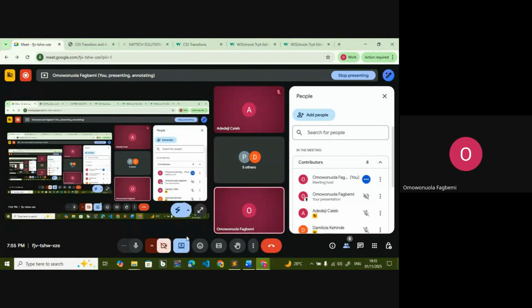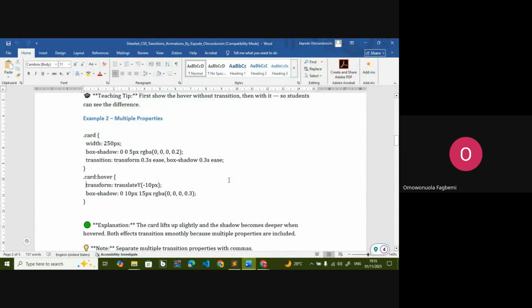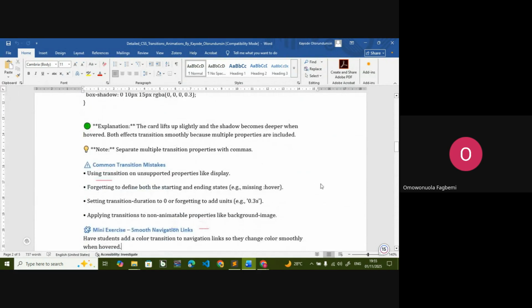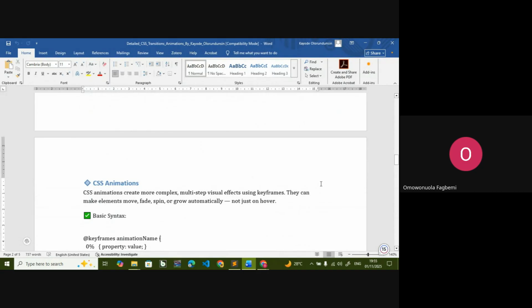So, okay, you are right. You are correct. So, transition, animation now. CSS animation creates more complex multi-step visuals, effects. Now I told you using keyframes. Now I told you they are keyframes.